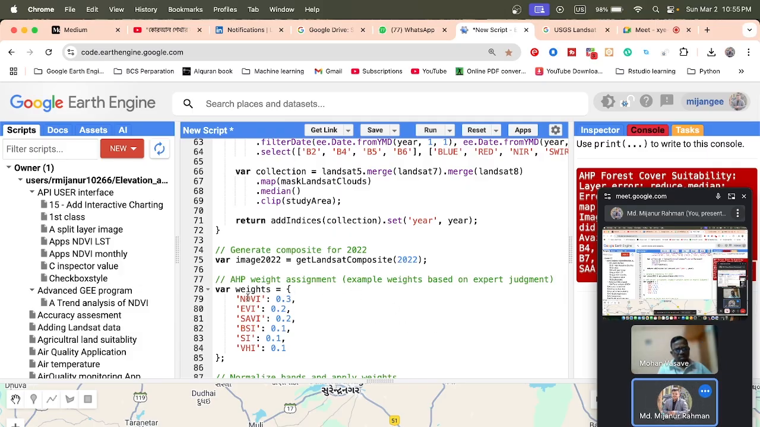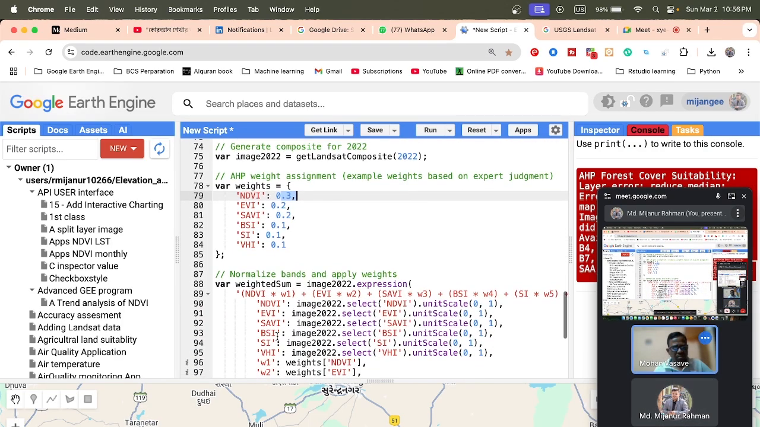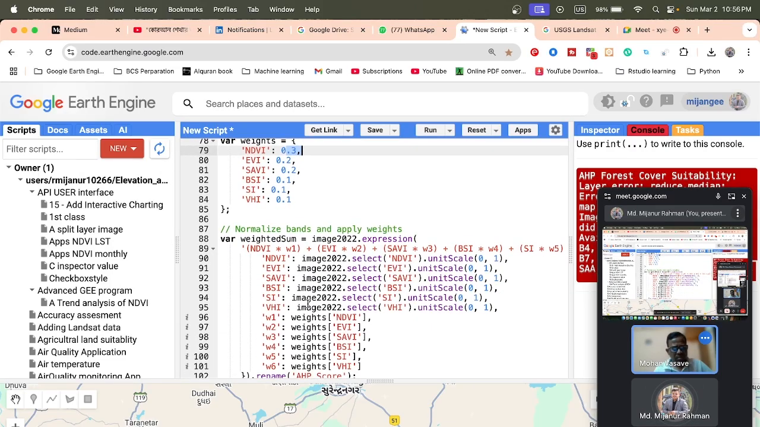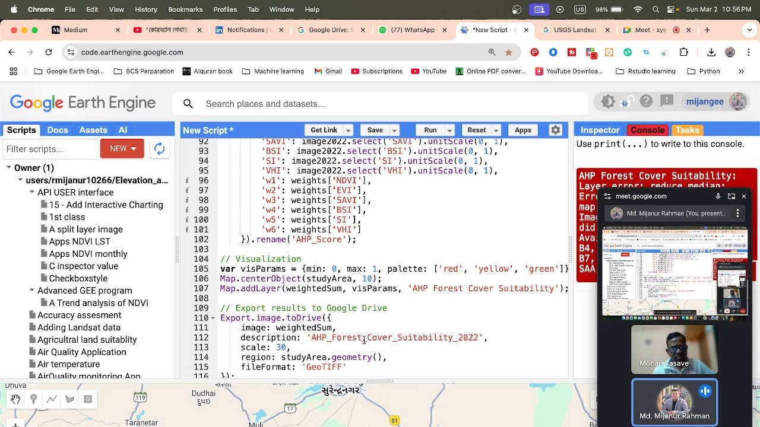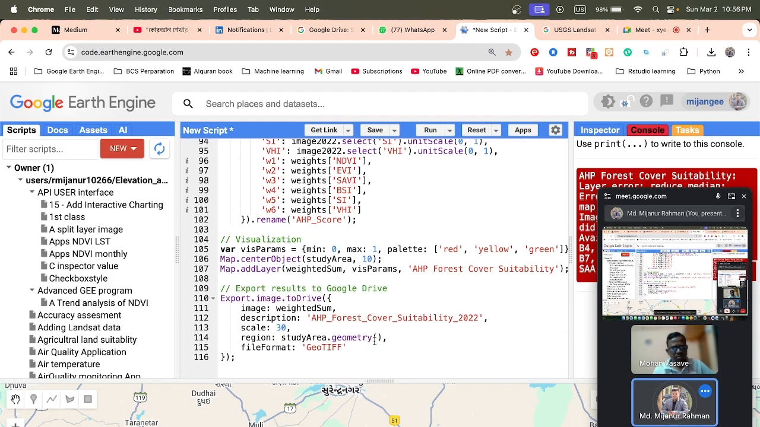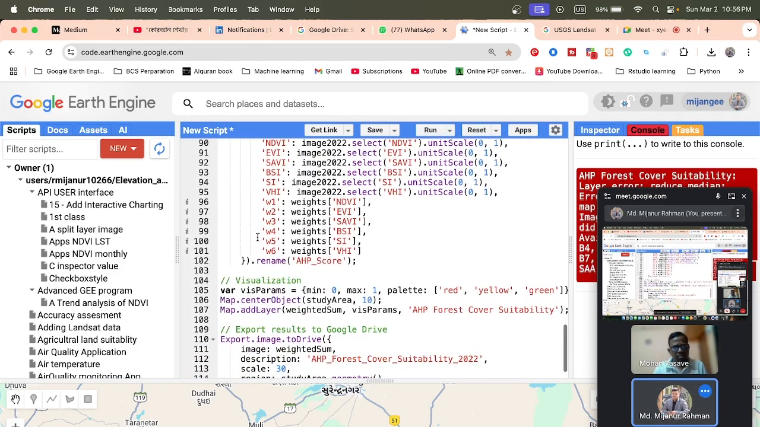Suppose for NDVI we assign the value 0.3, EVI 0.2, then 0.2, 0.1, 0.1, 0.1, total 100% or total 1 for AHP. After that, normalize the bands and apply the weights. It provides you the forest cover suitability: where is the high forest, the low forest, the medium, based on these factors. Based on these weights of NDVI, EVI, SAVI, BSI, SI or VSI, we can get this. So this is one way.